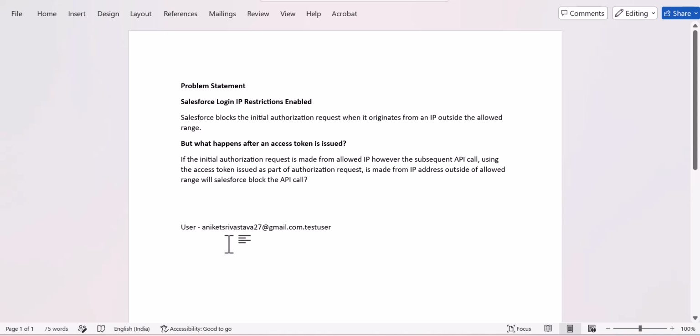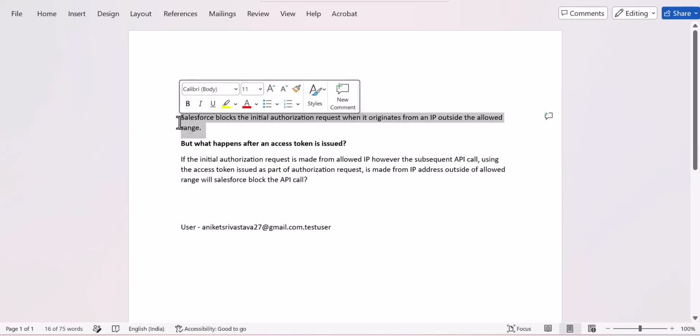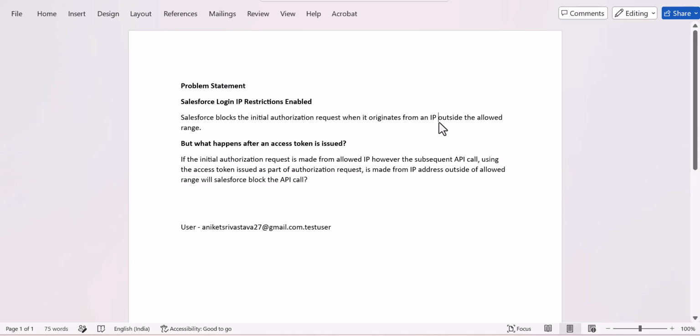Hi everyone, in today's video, we will have a look at a particular scenario. So the problem statement goes like this. If login IP restrictions are enabled in Salesforce, we know that Salesforce blocks the initial authorization request if that request originates from an IP which is outside the allowed range.